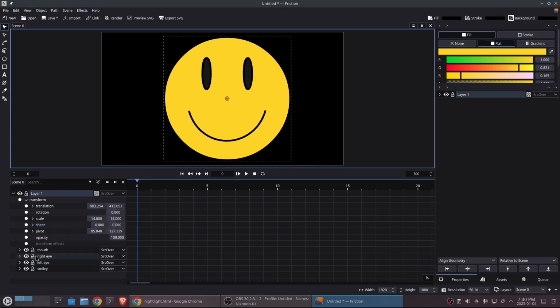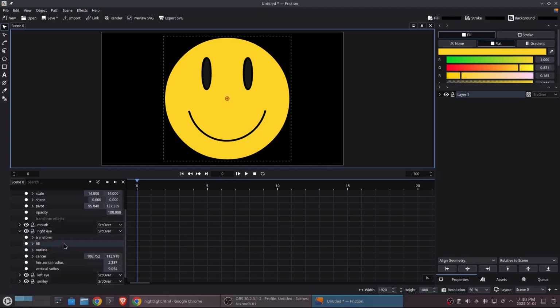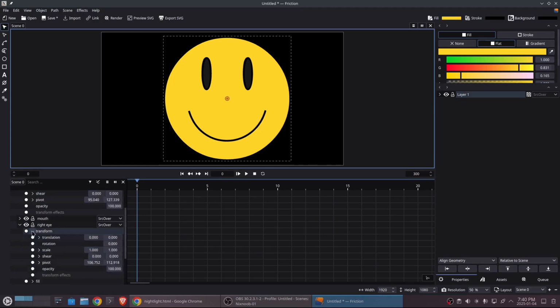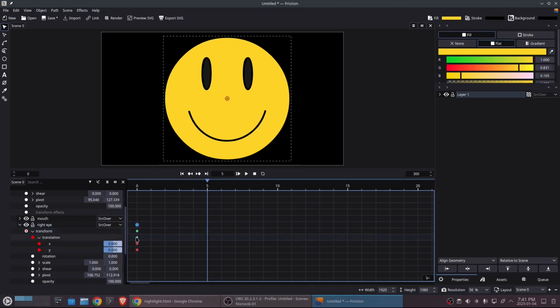So we're going to go to his right eye here and just drop down and go to transform. And we'll set transform. If we drop down, we can see we've got the X and the Y. So now I'm just going to move to, let's say, 5. I'm going to copy this.